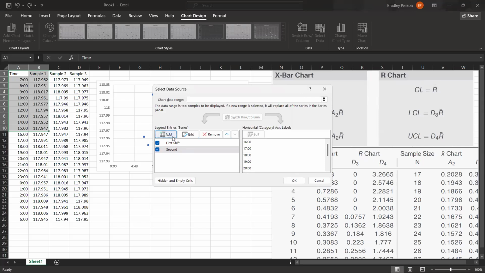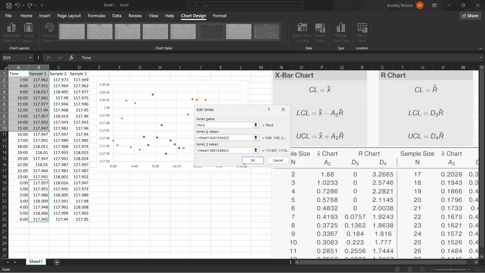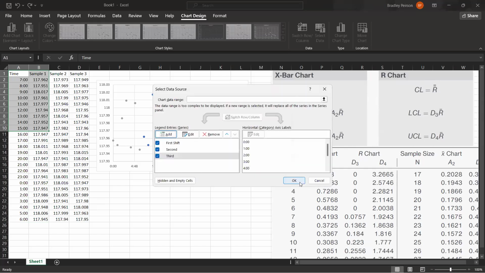And for third shift, I'm going to do the same thing. I'm going to add. I'm going to skip the name. Well, name I can enter third. For X values, we stopped at 11 o'clock, and midnight would be the first value that third shift reads. So I'm going to go 0 to 6 for X. Again, I'm going to blow away everything. I'm just going to delete everything in that Y value. And again, I'm going to select midnight to 6 o'clock. Now, I'm going to hit OK and accept that.